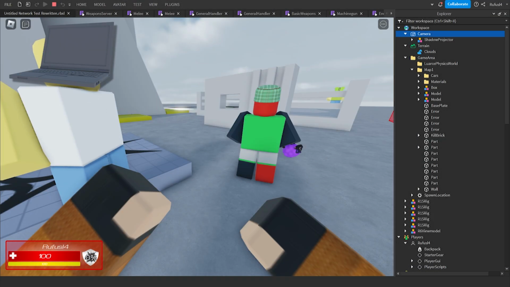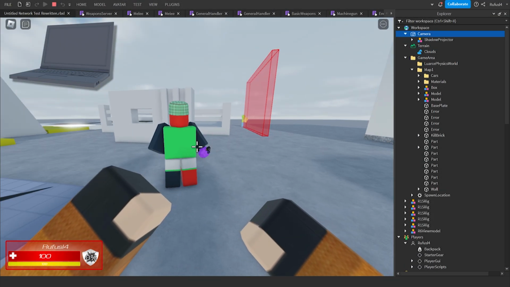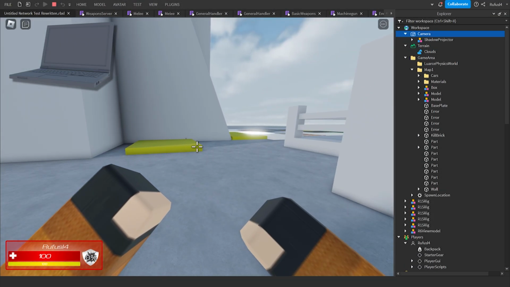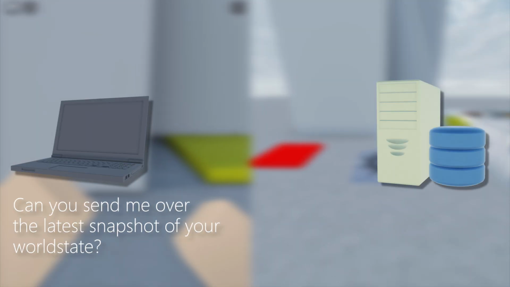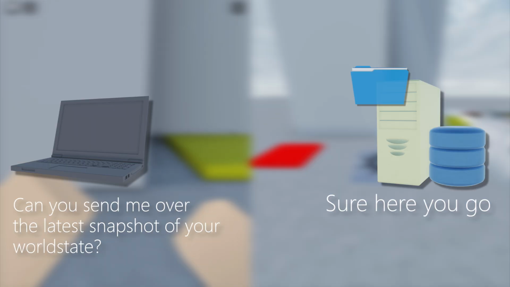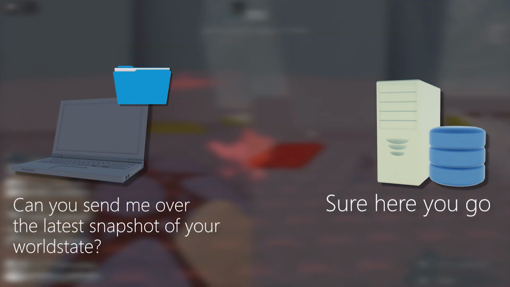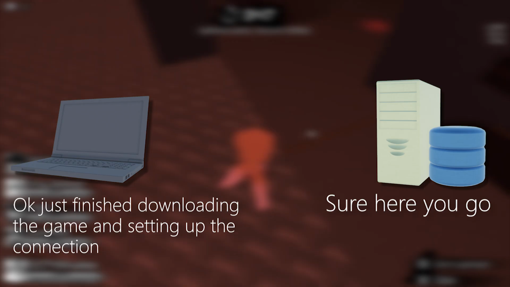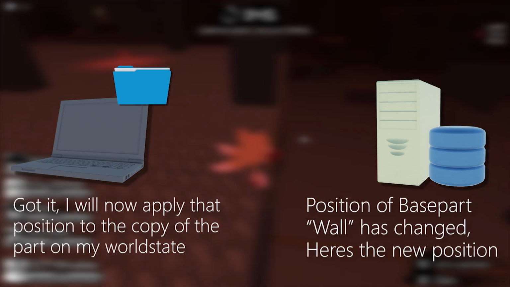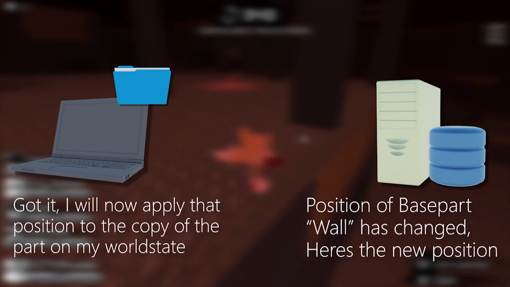The client, on the other hand, is the machine the player uses to run the game and connect to the server. When a client connects to a server, the client will download the current world state of the server and then apply it to its own world state. After the client has finished setting up, the server will then proceed to send any change that happens to its world state to the client.